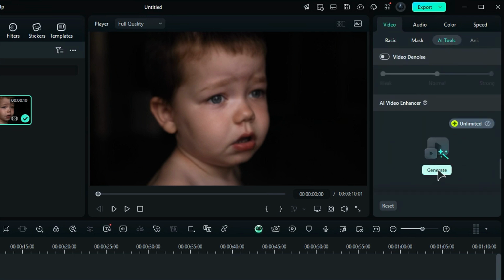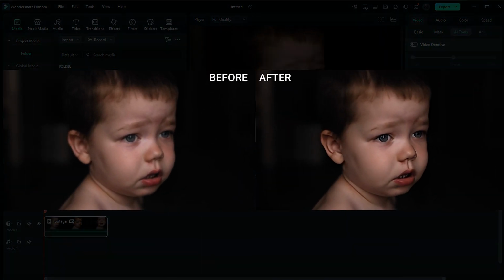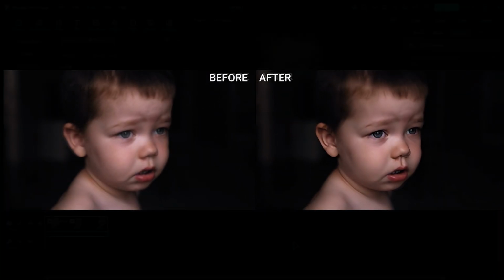Click on Generate, and AI will start analyzing your footage, and within a few minutes, AI will replace your existing footage with the enhanced footage. You can see the comparison between normal footage and the enhanced footage.